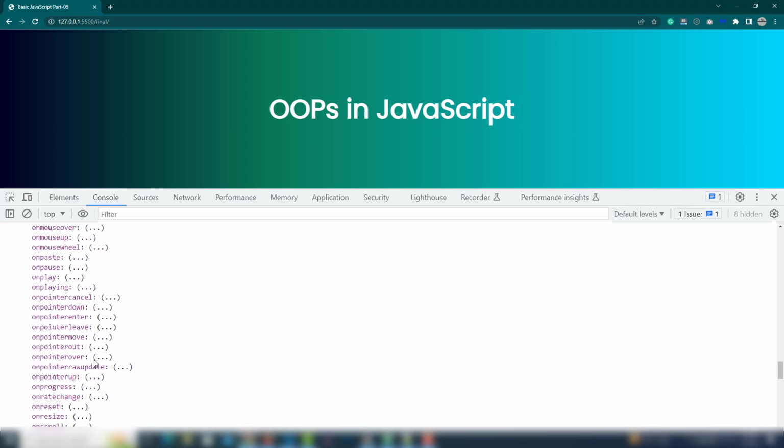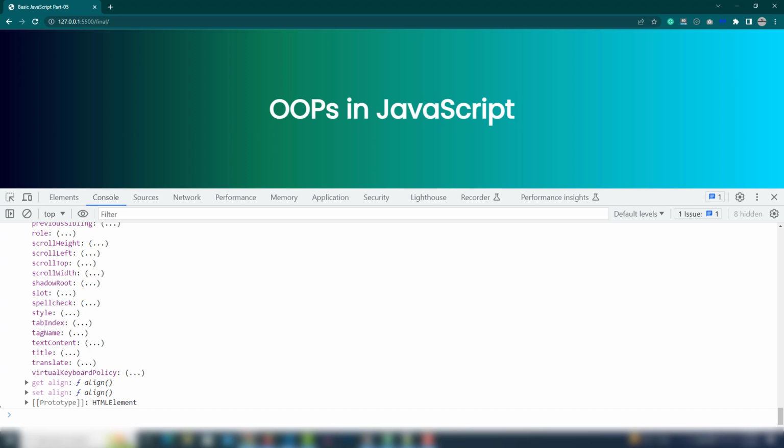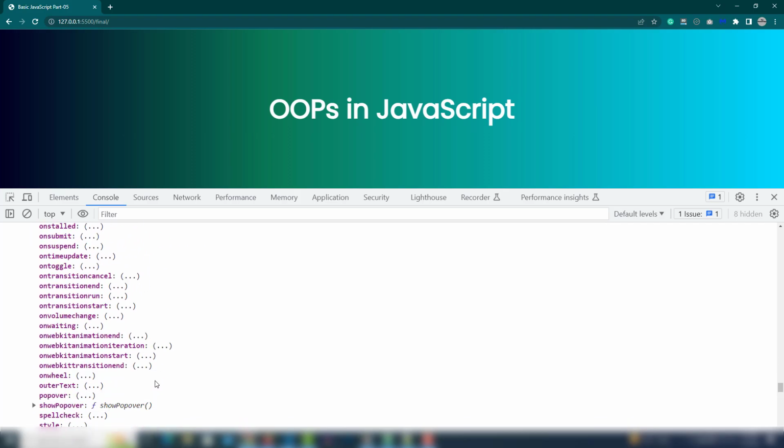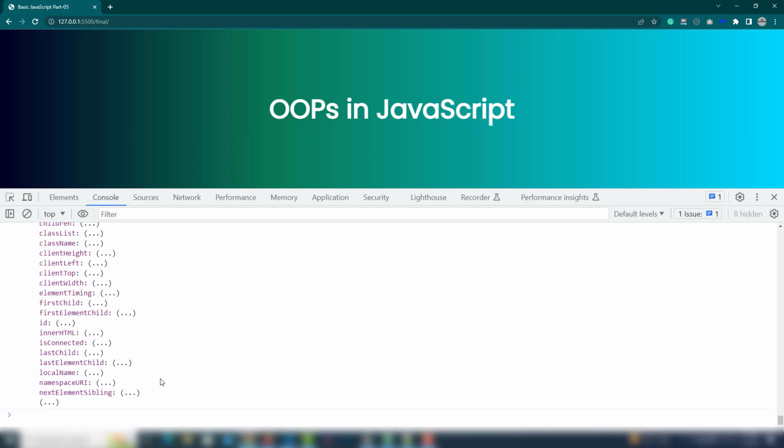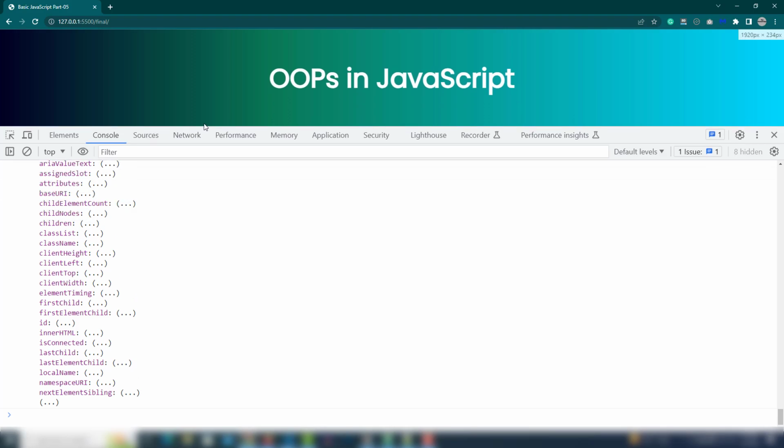So I go down, and I'm going to show you. As you can see, this is the prototype of the h1, which is the HTMLElement. We have used that earlier. So I want to see what is behind the HTML element. I go down and, where it is, just a minute.